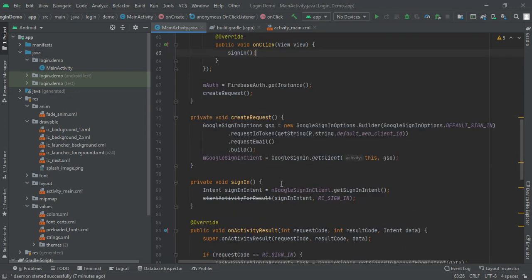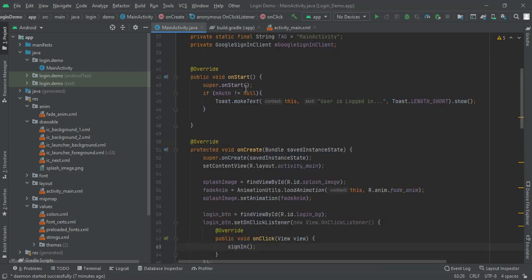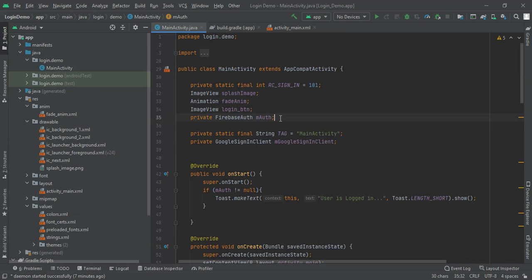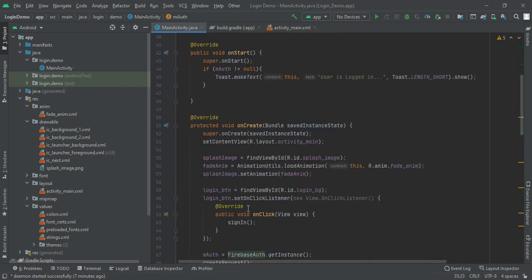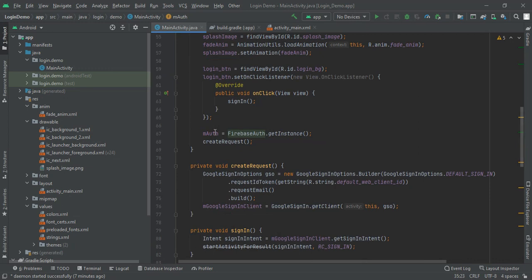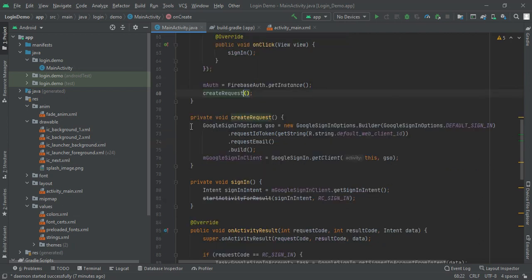To add it, first create a field in main activity, that is FirebaseAuth mAuth, and afterwards mAuth is equal to FirebaseAuth dot getInstance. Then we will create a request to get all the email IDs present in that phone. To get that request, I had made GoogleSignInOptions gso is equal to new GoogleSignInOptions dot Builder.